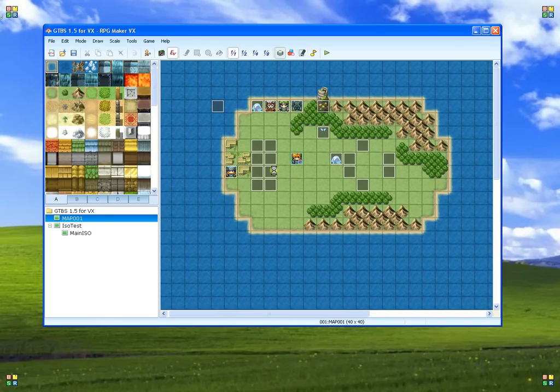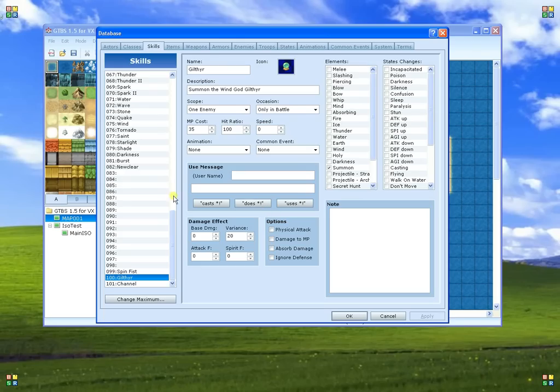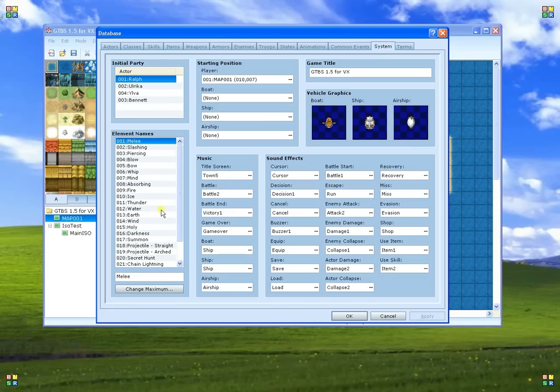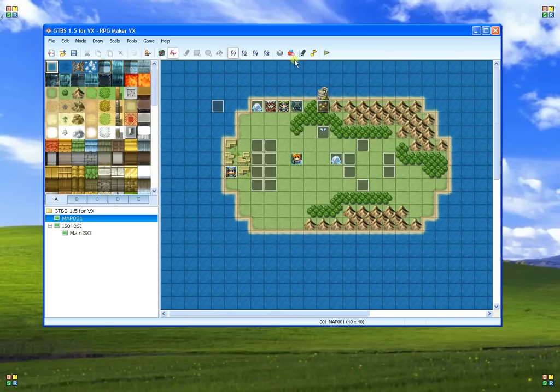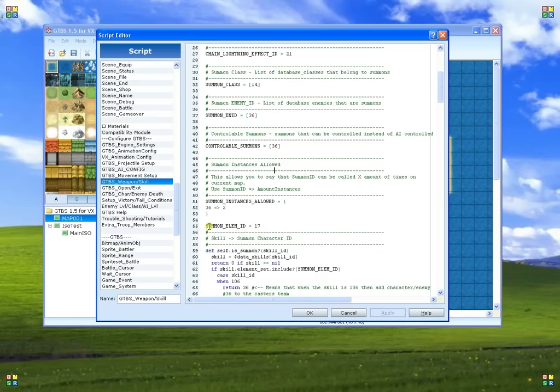Before I get to that last part, Gilther here must be associated with the element type of summon. Summon is element number 17, and hence inside the database here we set the summon element to 17. If you set it up as a different element, then you need to make sure that this number is updated accordingly to the appropriate number.